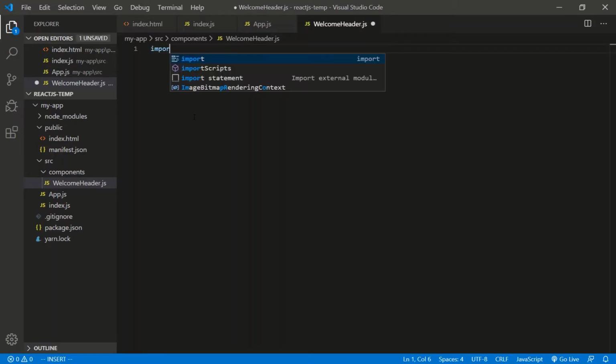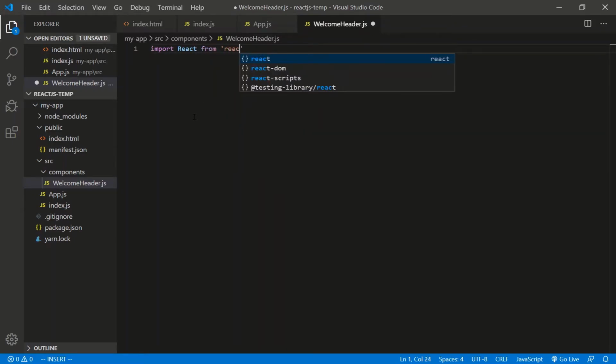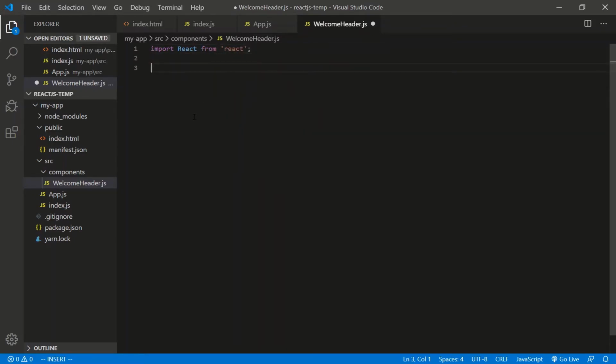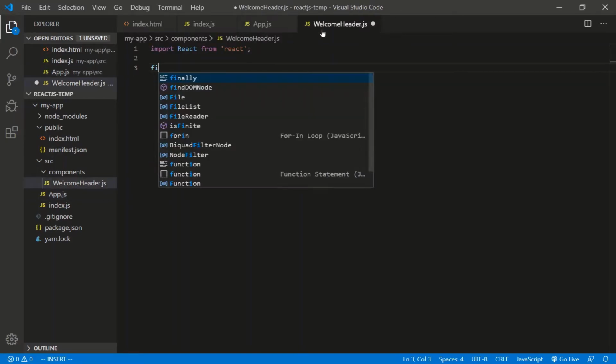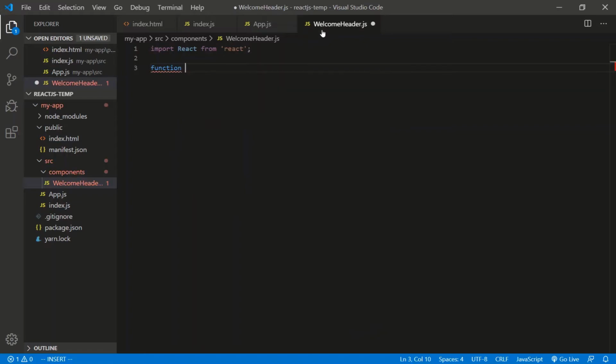So I'm going to say import React from React, like that. Basically, I'm just mimicking what they did with this functional component right here. So function, and I named my custom component welcome header, like that. Parentheses, you write it just like any sort of JavaScript function. So you need the parentheses. And then we're going to return what's to be rendered to the front screen.